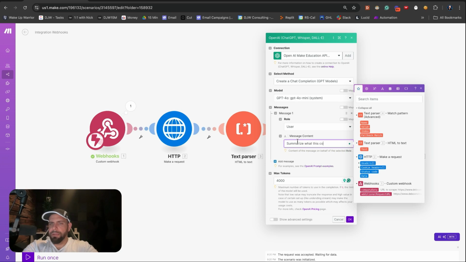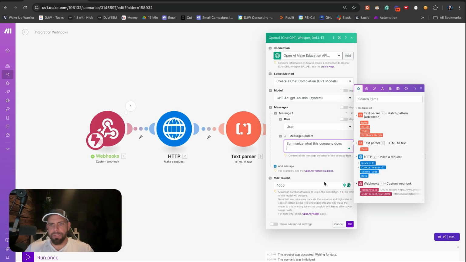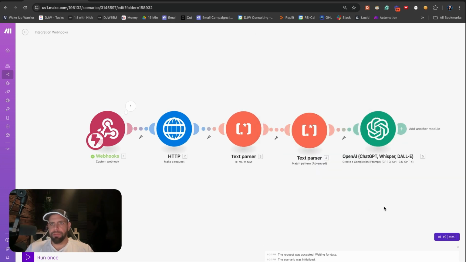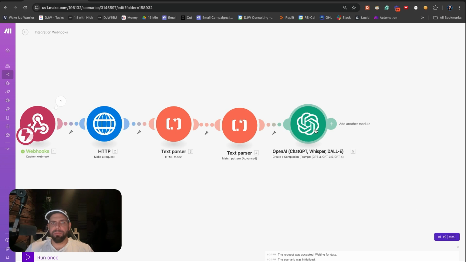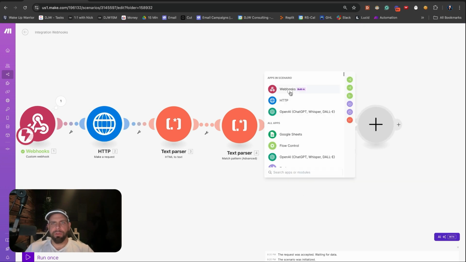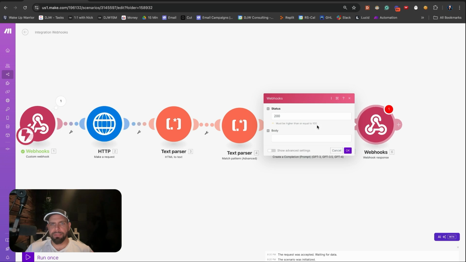what this company does. And then we're going to insert the text that is coming from the website. Now that we've got that, we can hit save. And we've got that saved right there. And now the thing is, we're going to want to be able to take this data and send it back as a webhook response. And the way that we're going to do that, we're going to go here, webhook response.